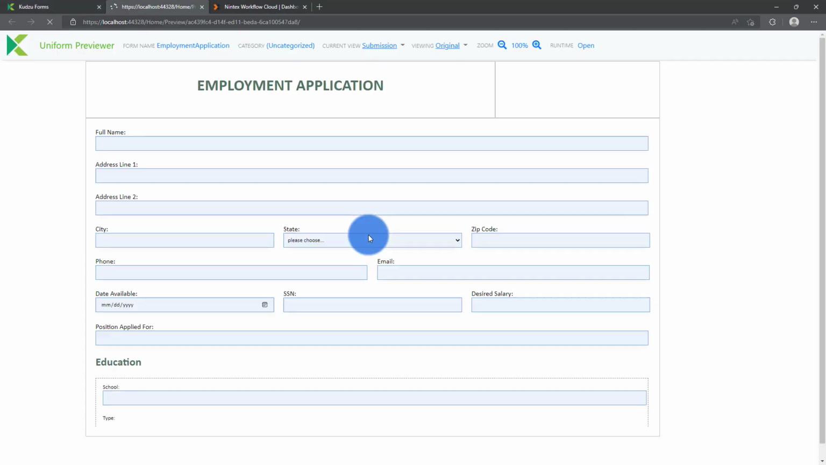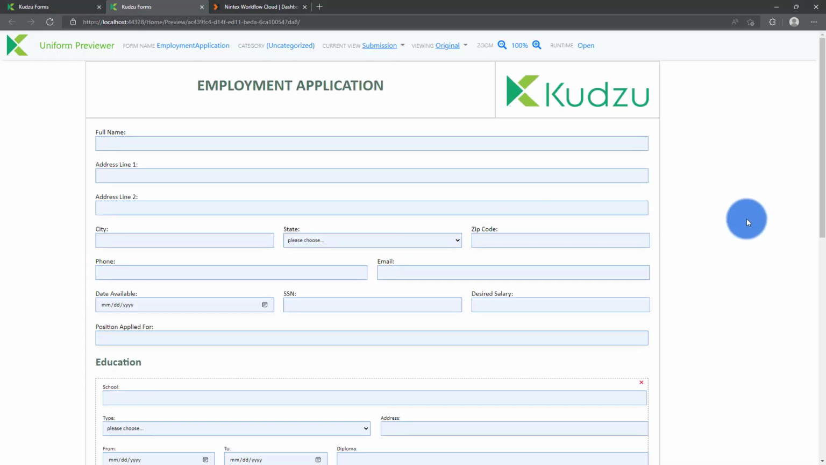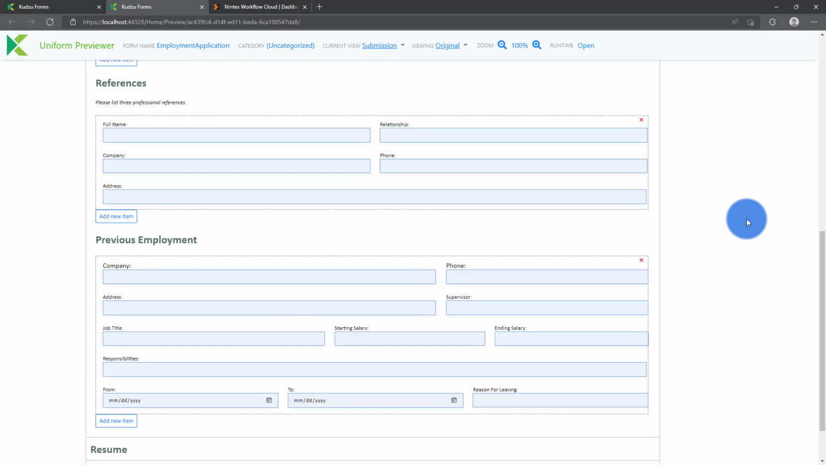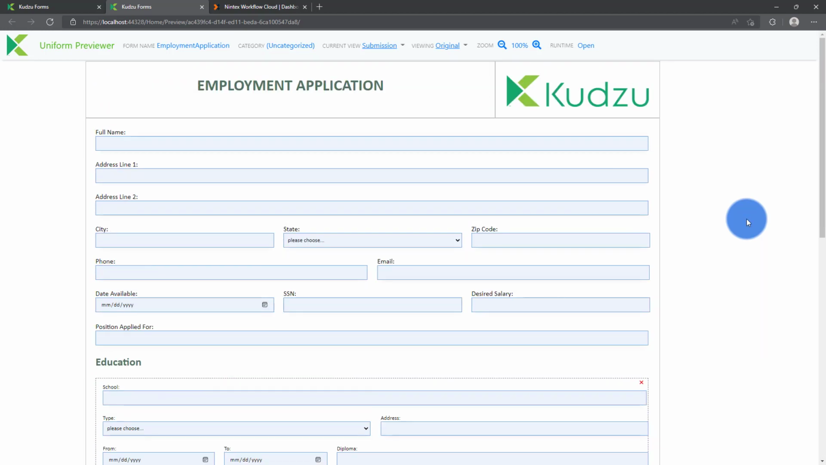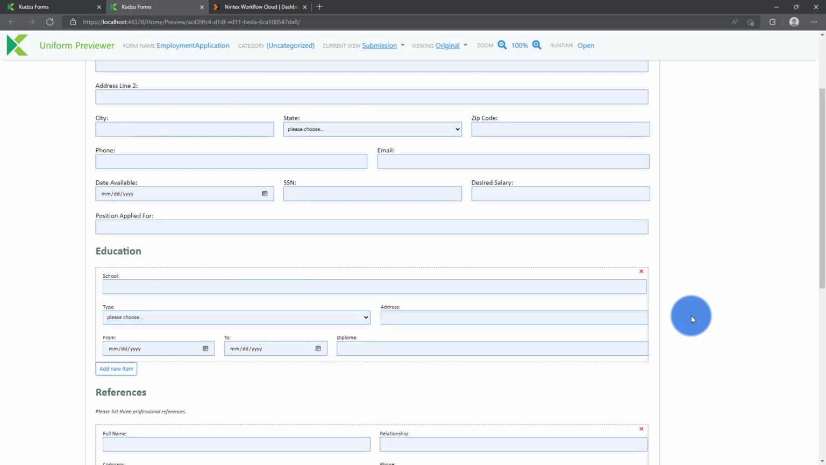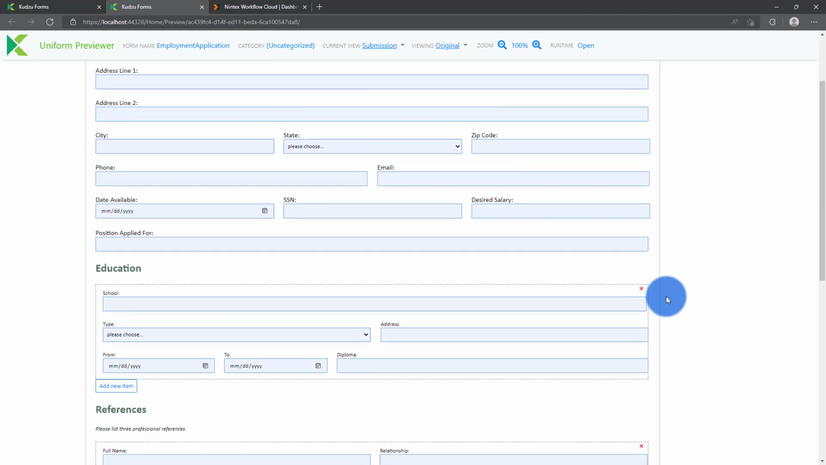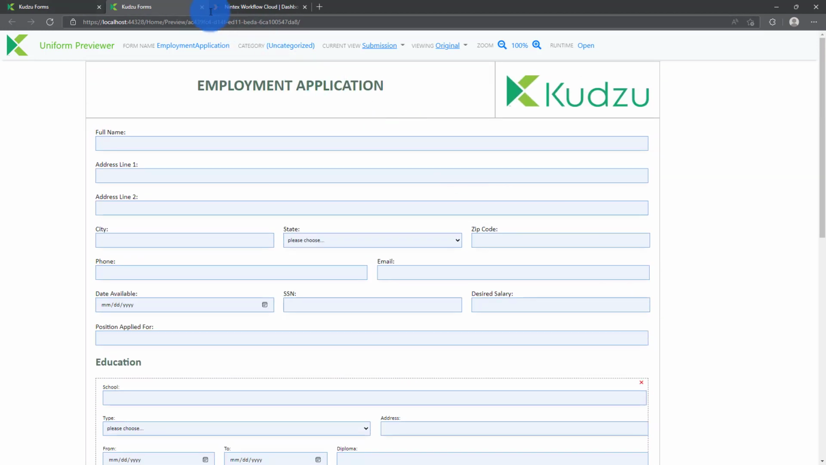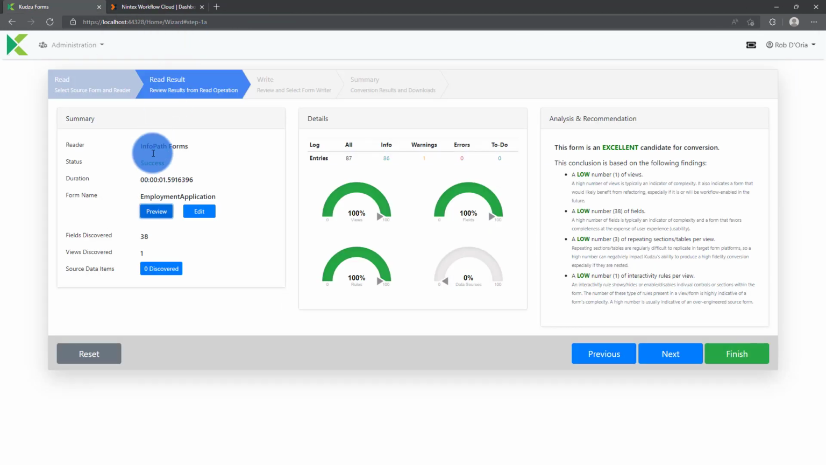We can go in and get a quick preview of that, so what it would look like. And you can see the repeating sections came across. You can see the drop downs, everything, the images, styling. So it brought everything across. So very high fidelity read of that particular form.